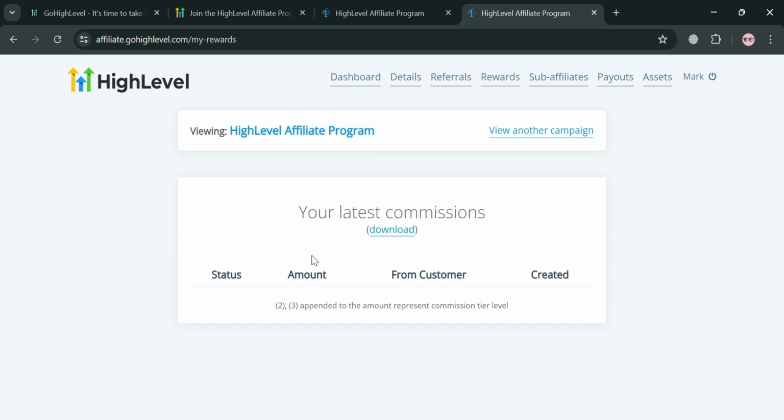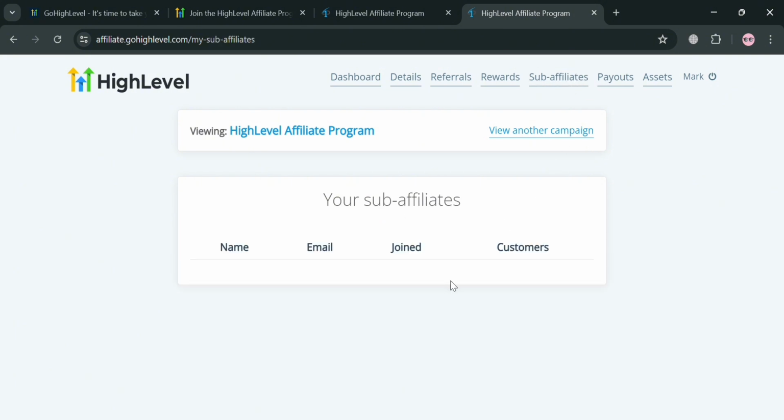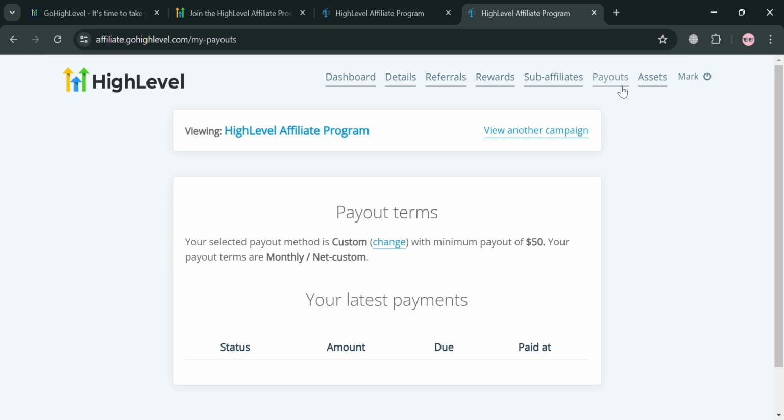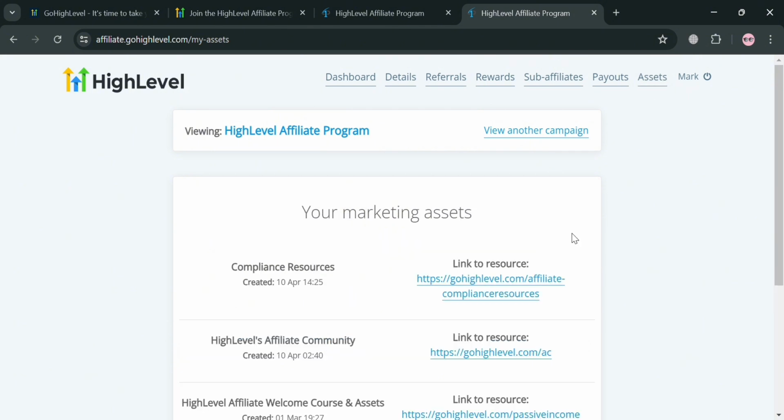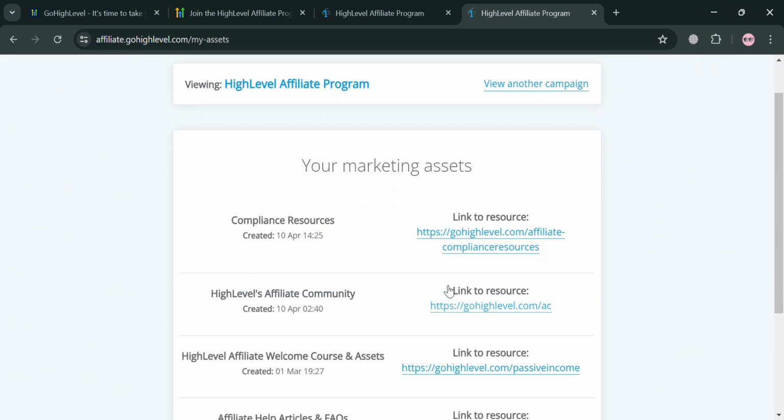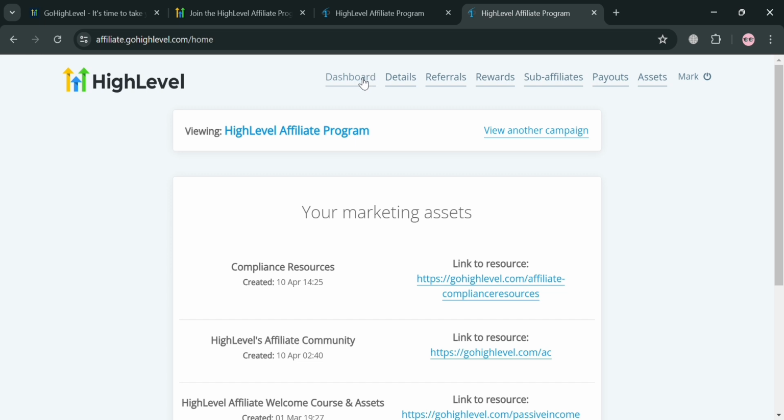Moving on to the rewards, it will show you your latest commission in here. The status is the amount from the customer that has been created. While under sub-affiliates, it will show in here all of your sub-affiliates list. While under payout, it will show in here all of your payout history, including the withdrawal in here. While by clicking this assets option, it will show in here your marketing assets, such as the compliance resources, high-level affiliate, community link, and many more.